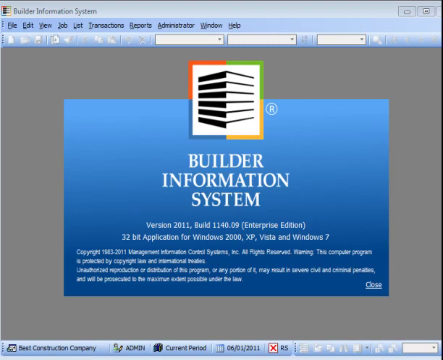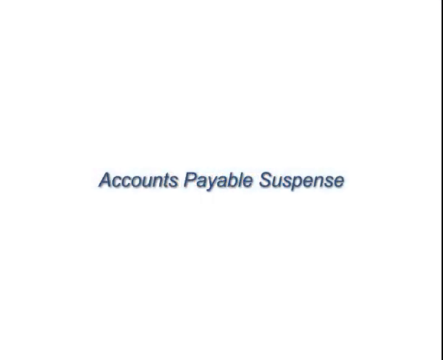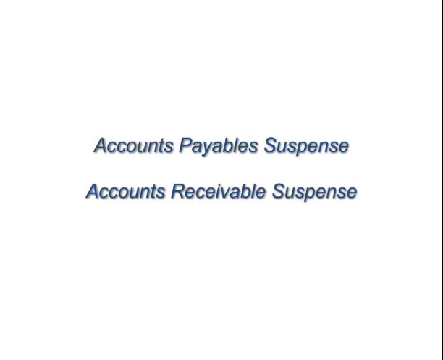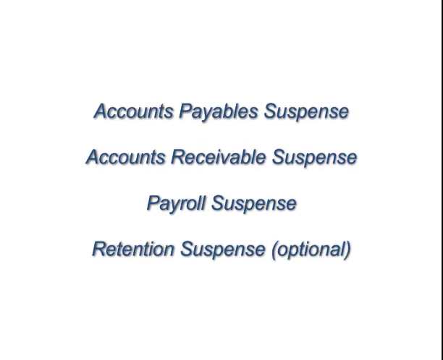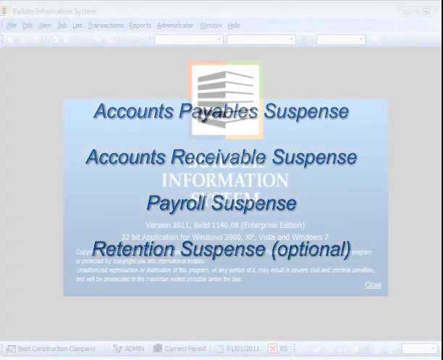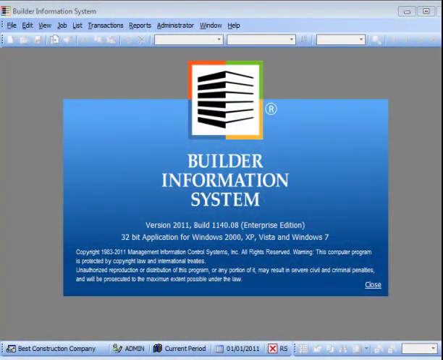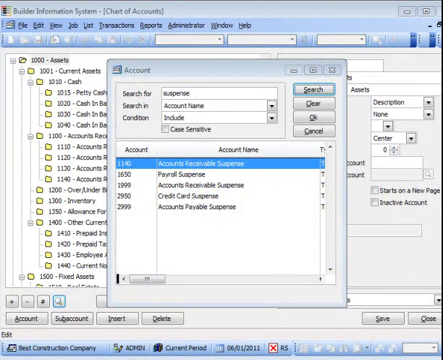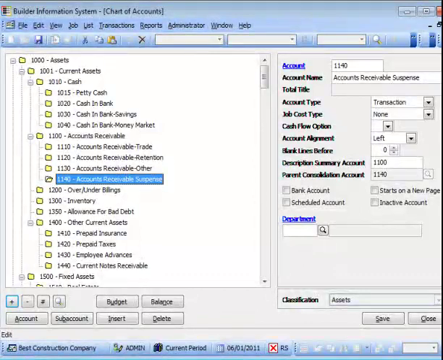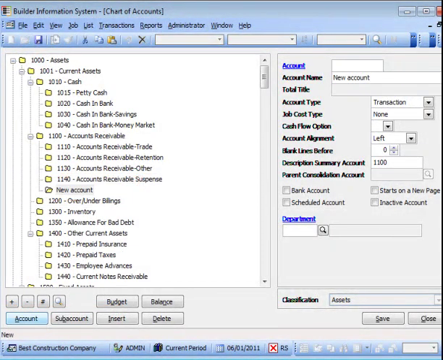You will need the following suspense accounts in your chart of accounts: accounts payable suspense, accounts receivable or contract receivable suspense, payroll suspense, and a retainage or retention suspense account is optional. If you initially selected one of the pre-existing chart of accounts in BIS, you'll find that the suspense accounts are included. If you created your chart of accounts from the ground up, you'll need to add the suspense accounts if you have not already done so.